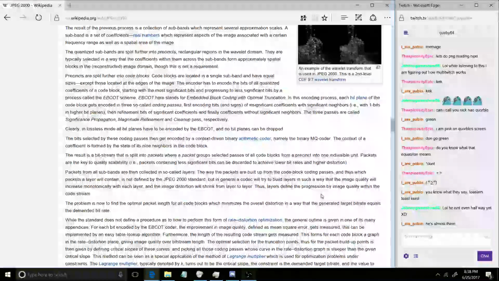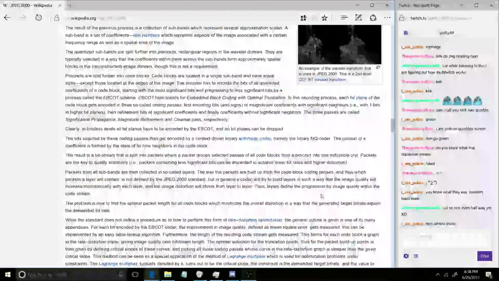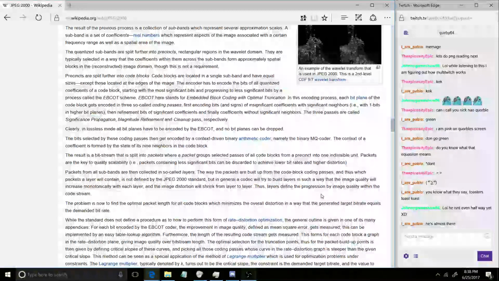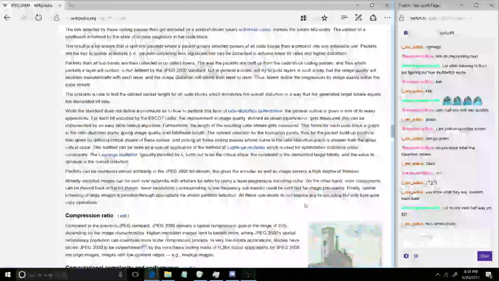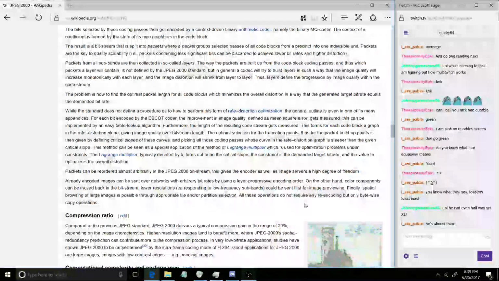contain is not defined by the JPEG 2000 standard, but in general a codec will try to build the layers in such a way that the image quality will increase monotonically with each layer, and the distortion will shrink. Thus, layers define the progression by image quality within the code stream. The problem is now to find the optimal packet length for all code blocks, which minimizes the overall distortion in a way that the generated bit rate equals the demanded bit rate.